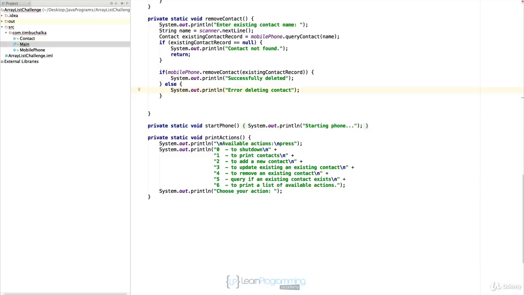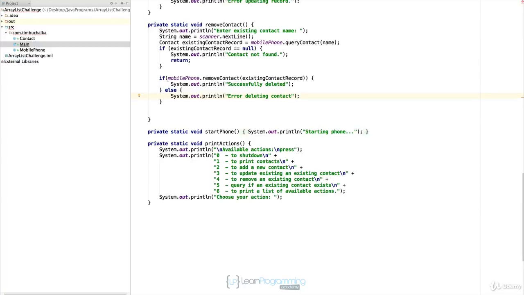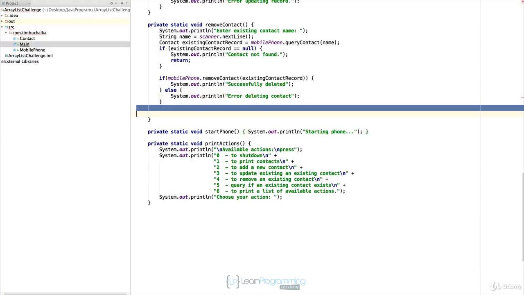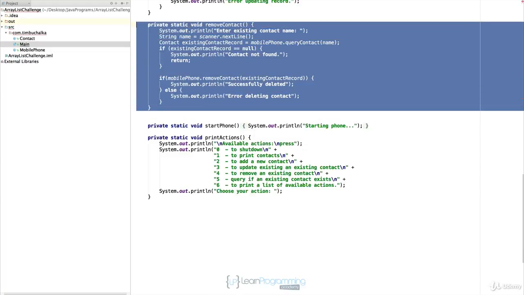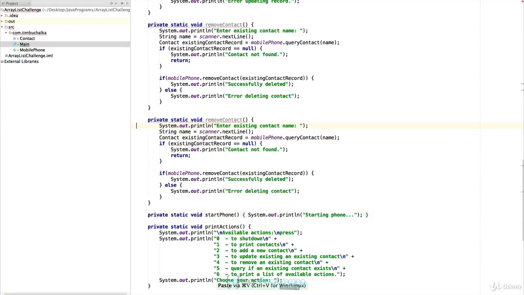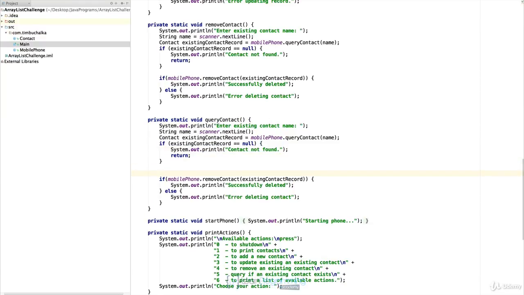And the last thing we want to do now is just do a query. And the query contact code is pretty similar. So we could do something similar. I'm just going to copy that code. And that'll be query contact. Query contact, enter existing name. So contact not found.